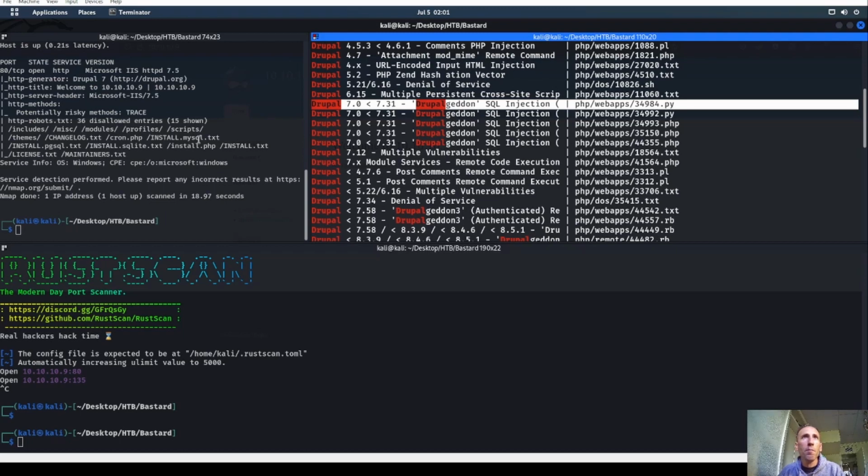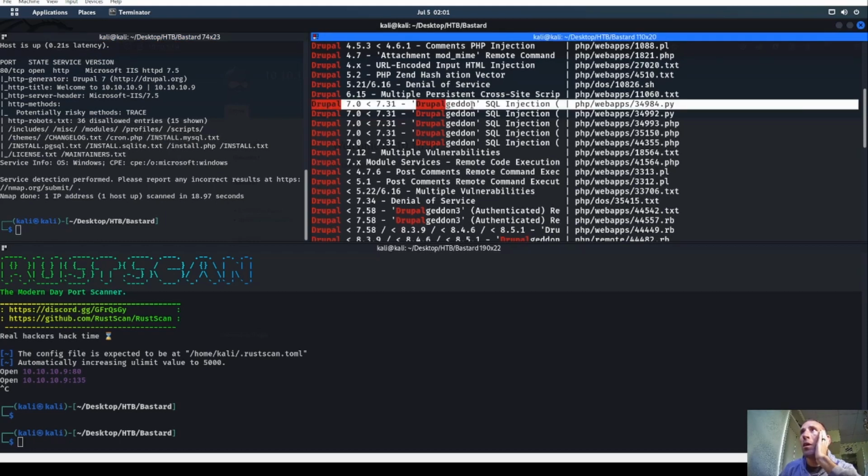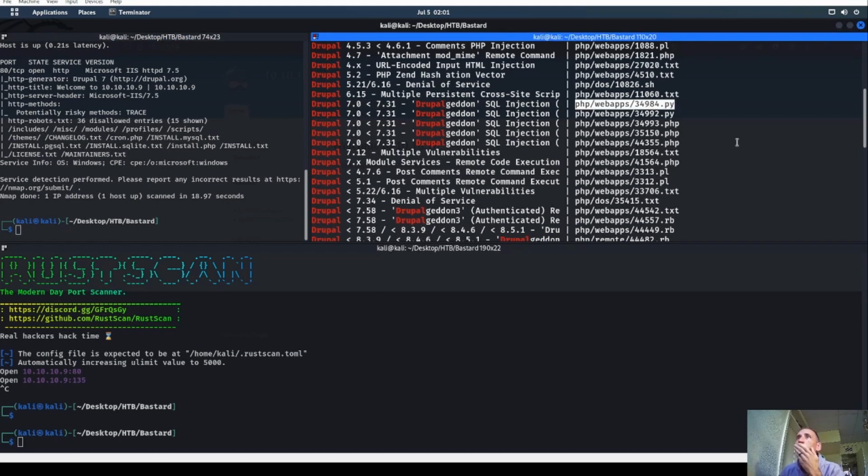And it looks like we have a robots.txt on there also, with a whole bunch of stuff on there. And we obviously have MySQL because we have installed MySQL. And this was an SQL injection. So let's go ahead and try a Drupalgeddon on there.